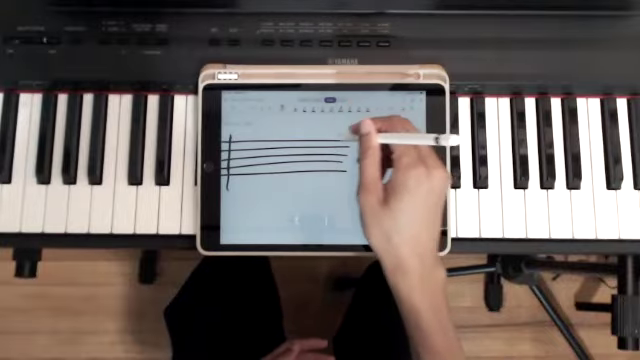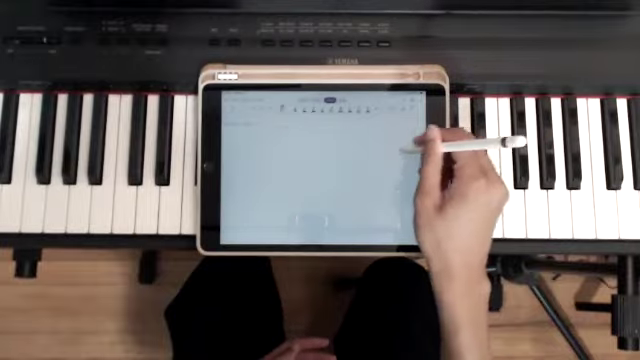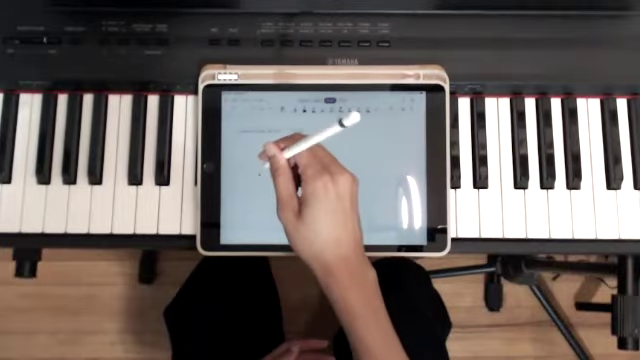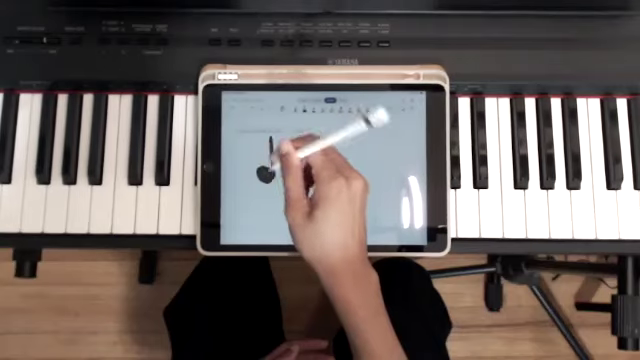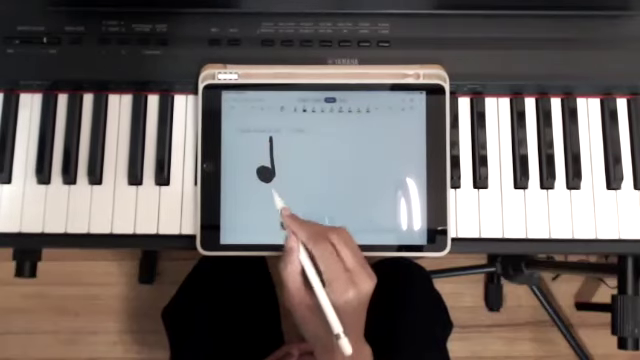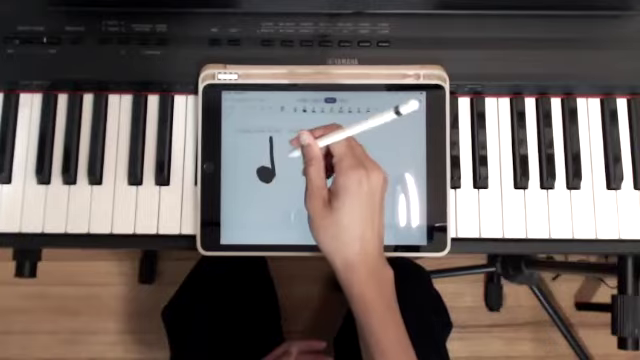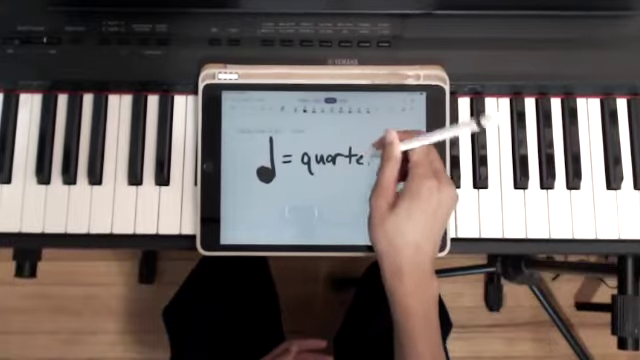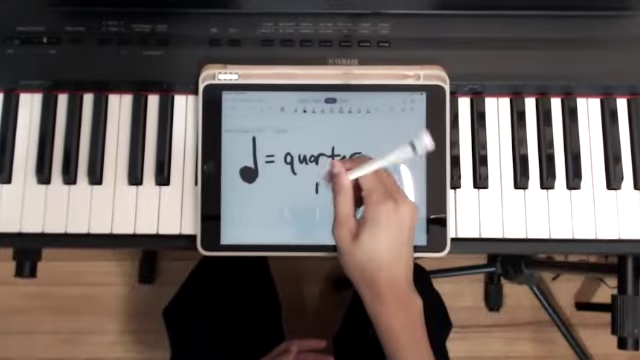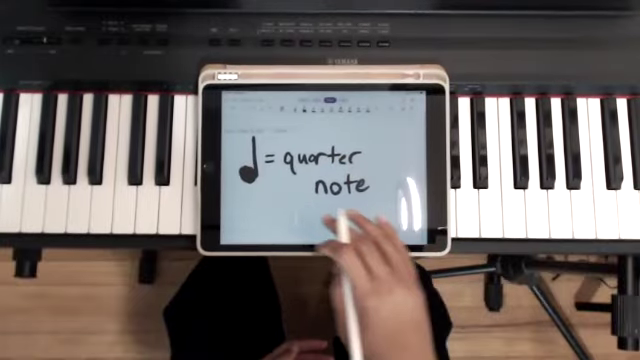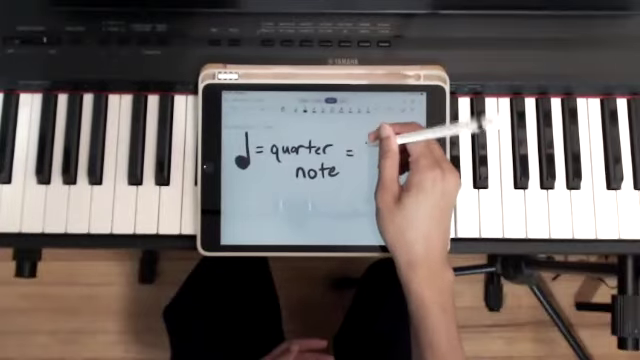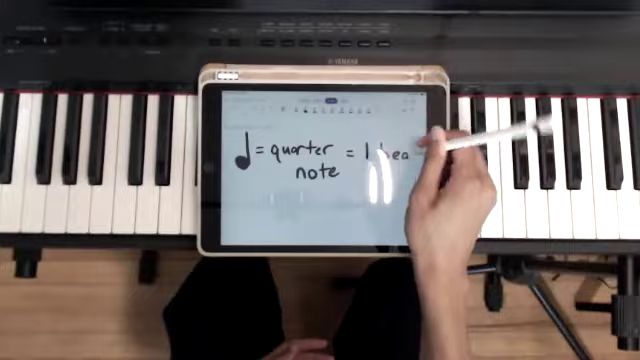Now we have to understand how the rhythm notes work, so let's break that down really quickly. You might have seen this guy here where you have a filled-in circle and a stem. Whenever you see this, it is called the quarter note, and a quarter note is going to be given 1 beat.